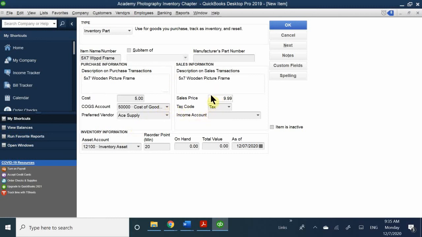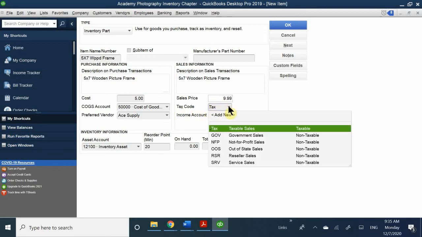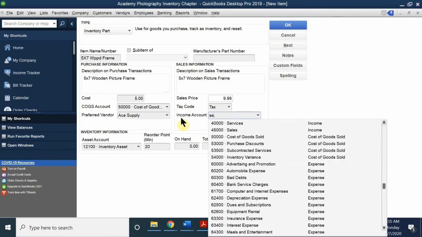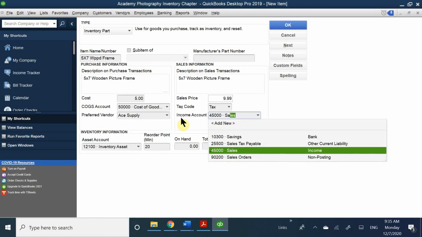Okay, because this is an actual product and you are selling it, you are mandated to have it taxed. So yes, you can toggle this, of course, on whatever tax items you want to have it as. In this case, it's going to be taxed at a regular tax level. And you're also going to associate what account this is for. So in this case, it's going to be for sales.